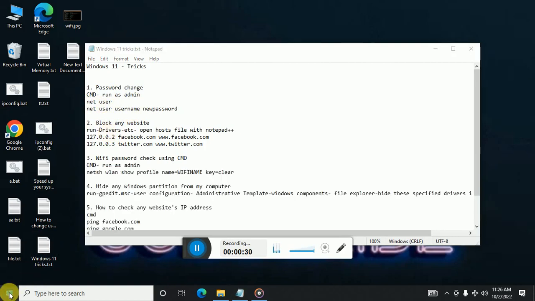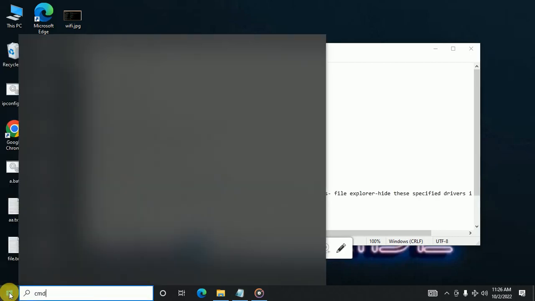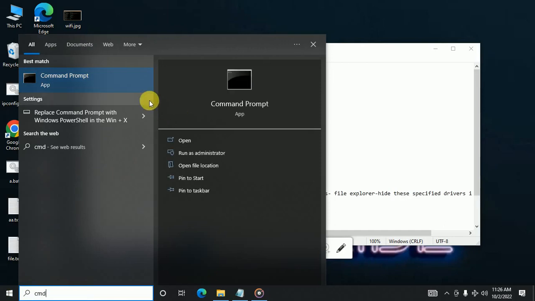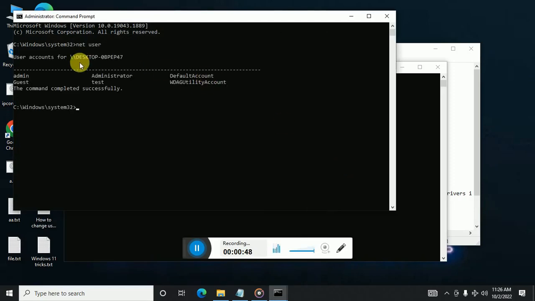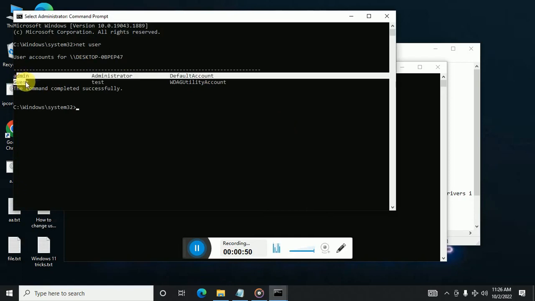So search for cmd, run it as administrator, and then type the command net user. It will list out what all users are available in your machine.